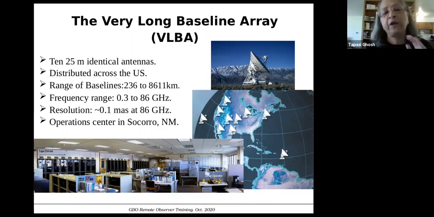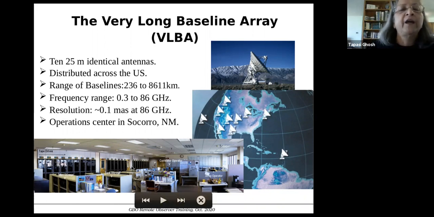Those numbers, when you're actually proposing to observe, you will have all those numbers at your hand. We have very well documented information everywhere. So VLBA can achieve like 0.1 milliarcsecond at 86 gigahertz, and the operation center is in Socorro, New Mexico. There are 10 antennas all over the US, one in St. Croix, one in Hawaii.